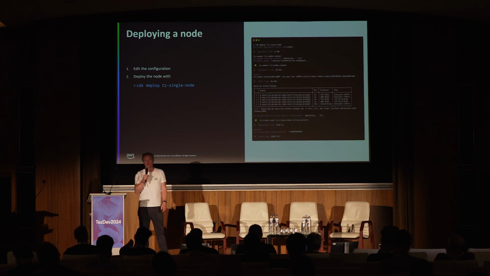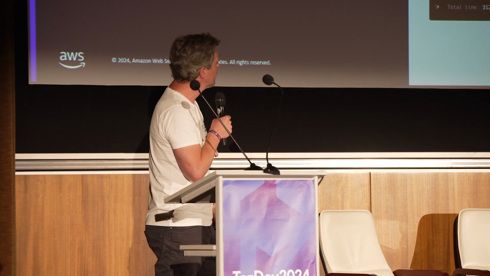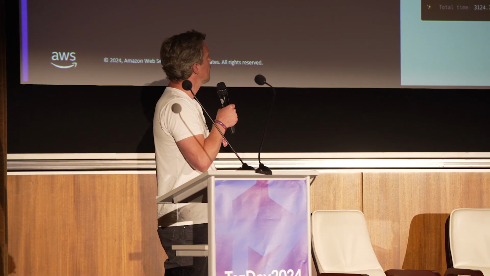So once you've set up the configuration, it really boils down to running the CDK deploy command, in this case for the single node, or if you want the HA node, for the HA nodes. And then, of course, it takes a while and it spins up your node.